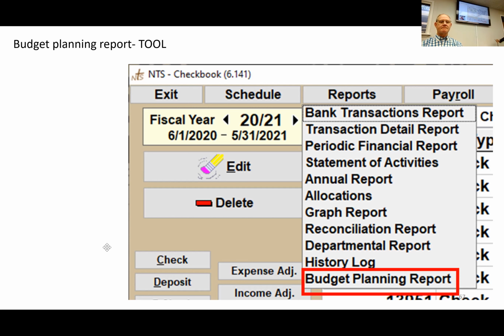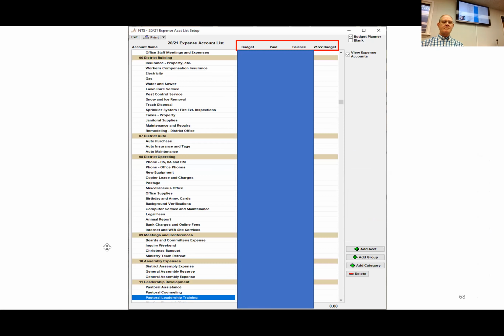It could work. The budget planning report. I've not used this. Some have used this. If you want to go to the next slide. It gives you the current budget, what has been paid out, and what your balance is as of right now. And then use the other column for your budget. I've not used it. I've used it in an Excel file. Next slide.